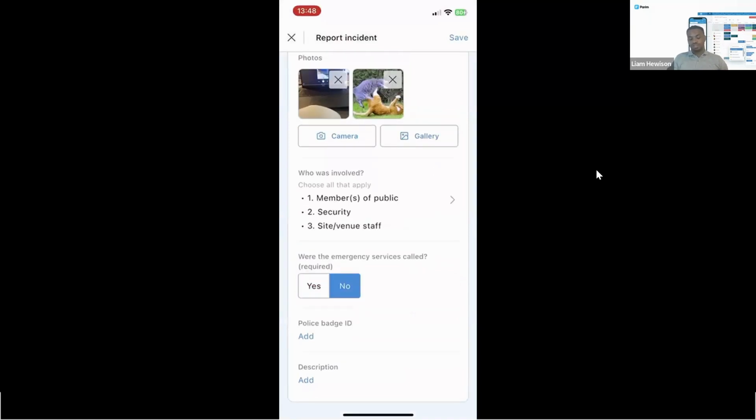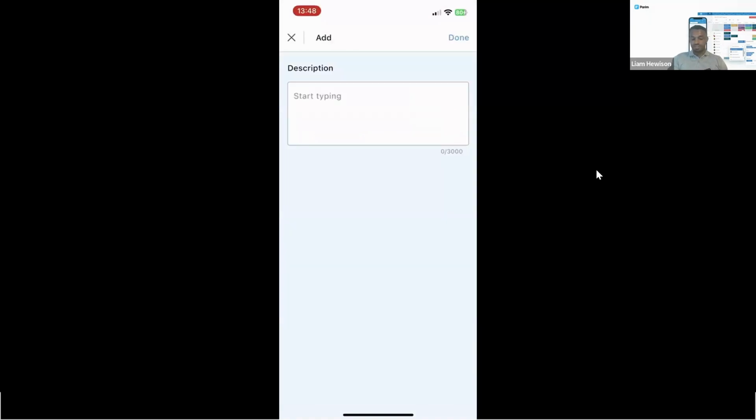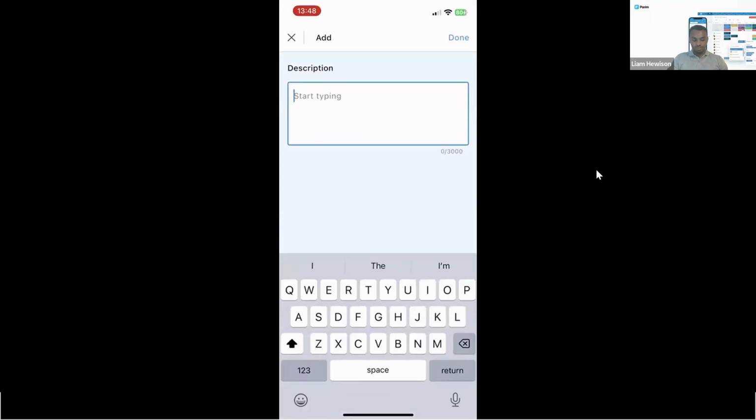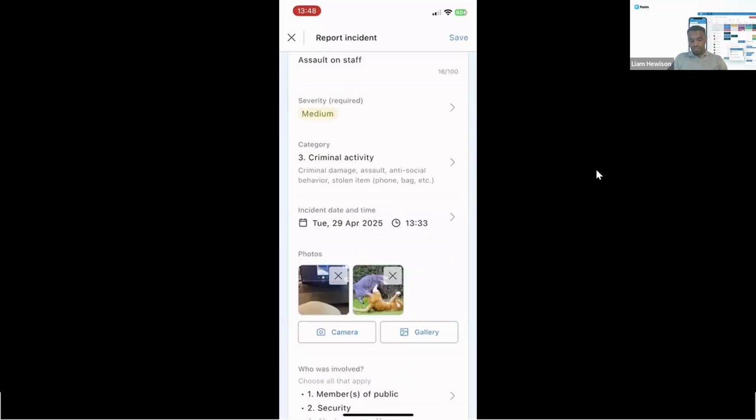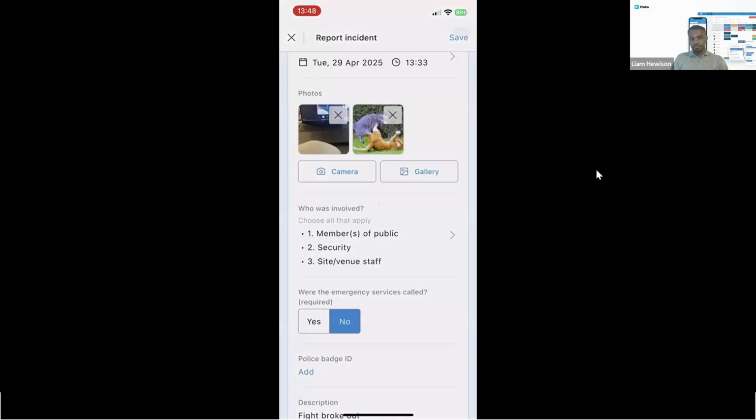We've also got the police badge ID here. And of course, we've got a more extensive field here, where we can see 3,000 characters. We can just fill this in here, so we'll keep it simple now. Once that's all done, we can see all this here, and we can just save that.